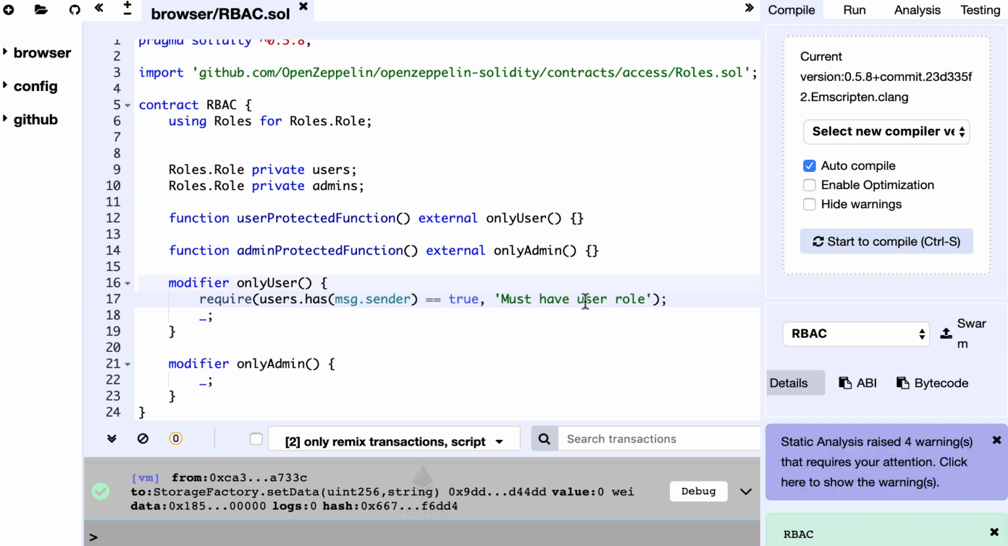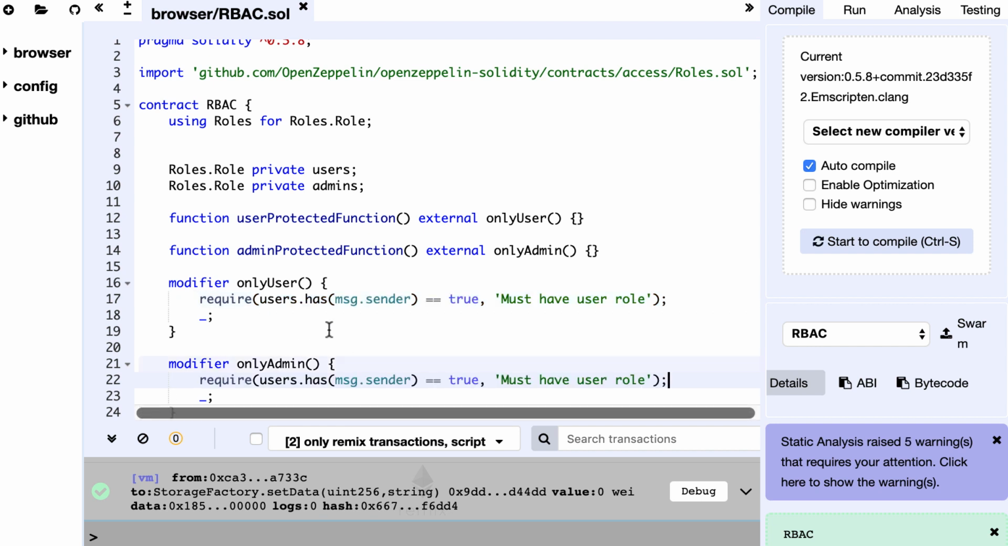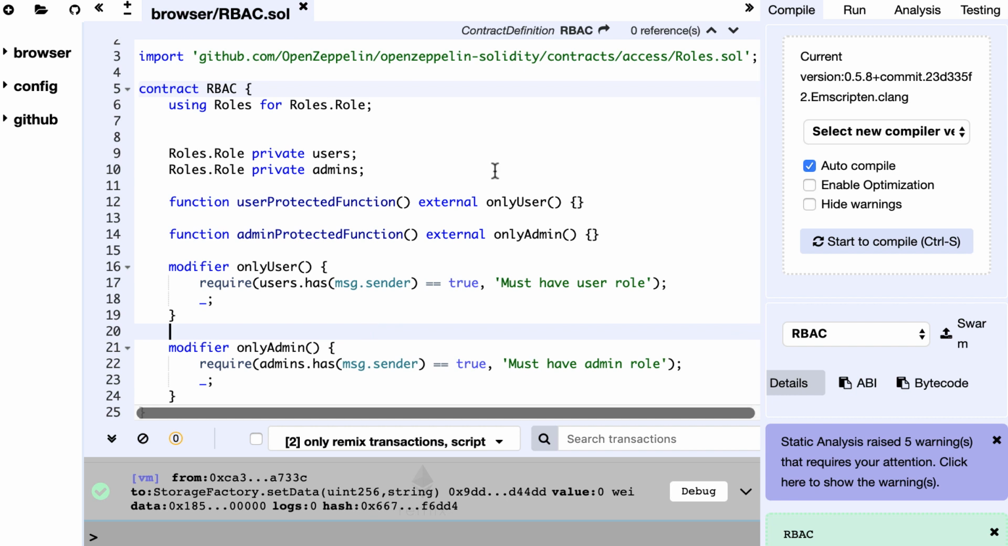Okay. And now that you know this, you're probably guessing what we will have in onlyAdmin. It will be almost exactly the same thing. So let's copy this, paste it, and instead of users.has, it's going to be admins.has. And then we replace the error message with "must have admin role". Next, we also want to have a way to manage these roles. We want to be able to add users or add admins, but also remove users or remove admins. So we're going to create four new functions for this.